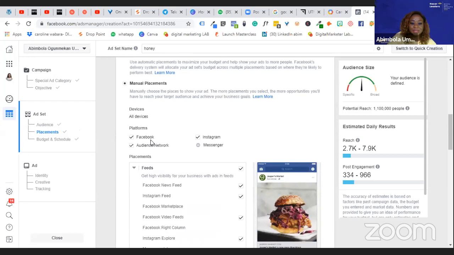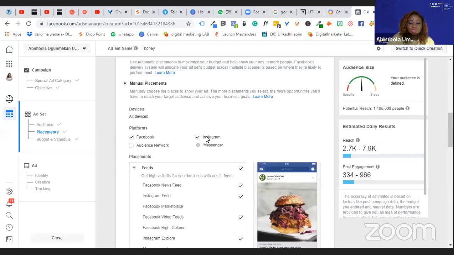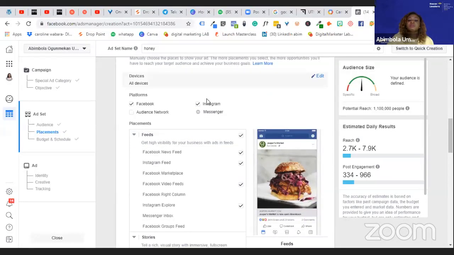When you do that, you are taken to this area. Don't use audience network, don't use messenger. Now let's assume your post is on Instagram. You'll be able to share that same post to Facebook. But remember, I was telling you that you should always link your Facebook to your Instagram and your Instagram to your Facebook.